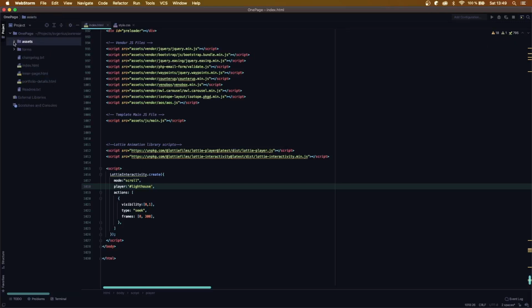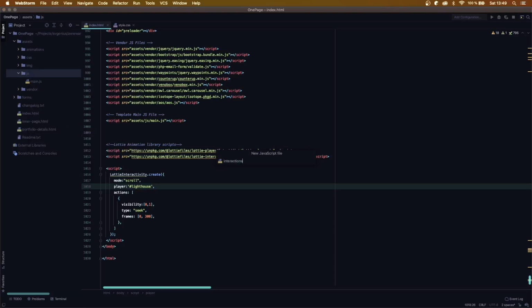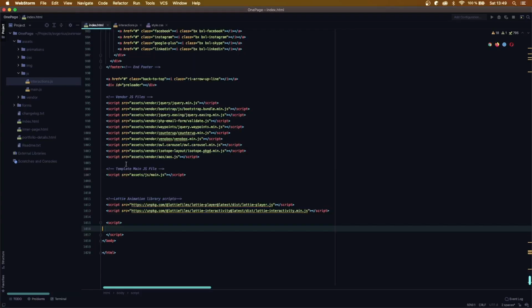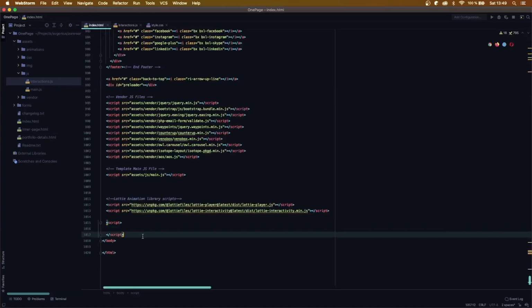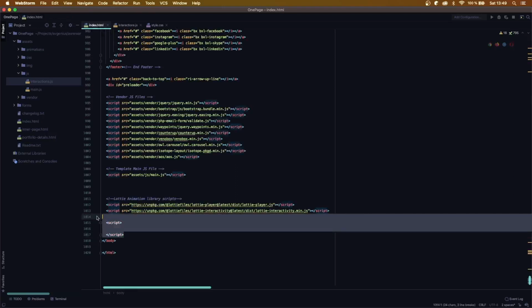A better way to do this would be to separate your interactivity code from the index.html. So to do that, under Assets, JS, I'm going to create a new JavaScript file and call this Interactions. I'm then going to copy the generated code and paste it into this file. This is totally optional, but it's a way to keep your HTML files cleaner.